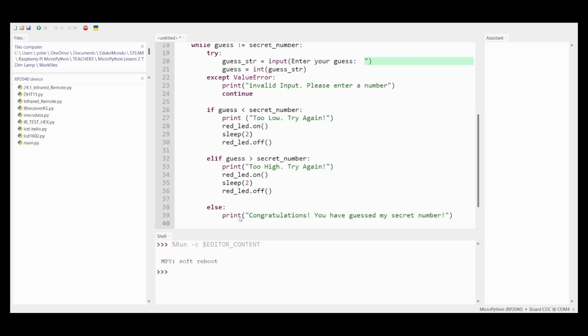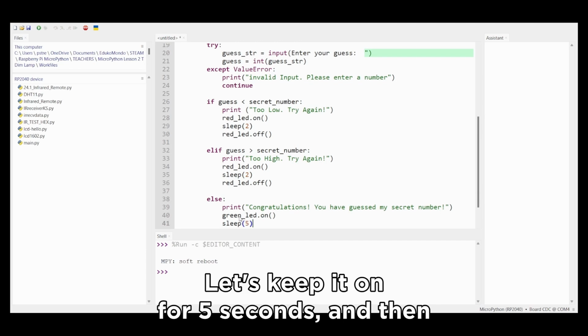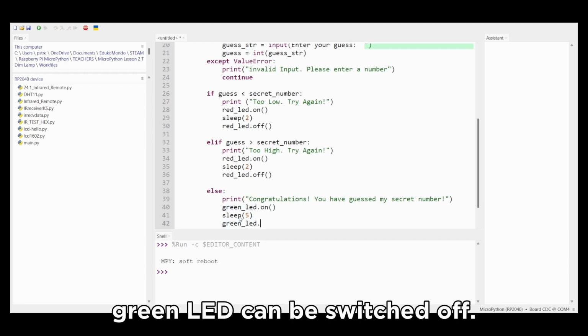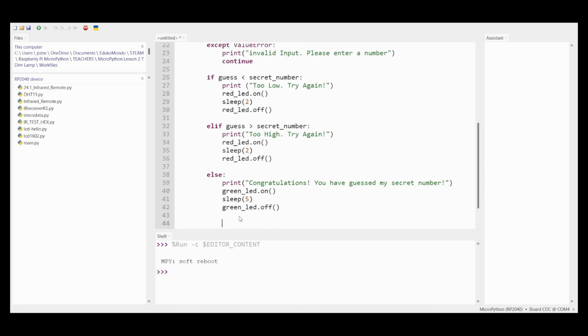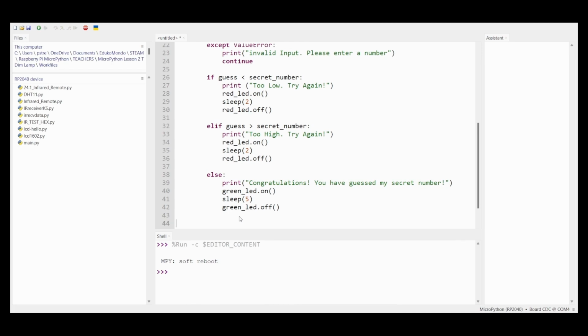Why not? The green LED is switched on. And let's keep it on for, let's say, 5 seconds. And then also that green LED can be switched off. Okay, so that's, I think, for the main, or for this particular function.